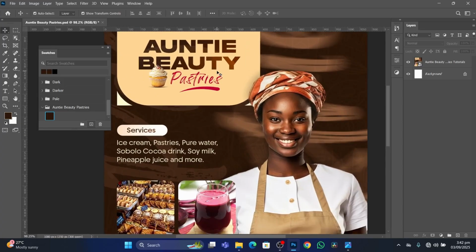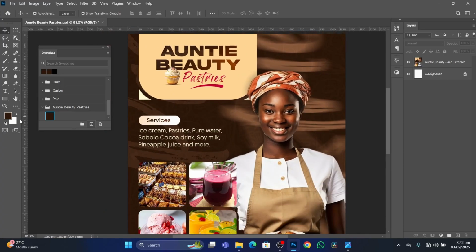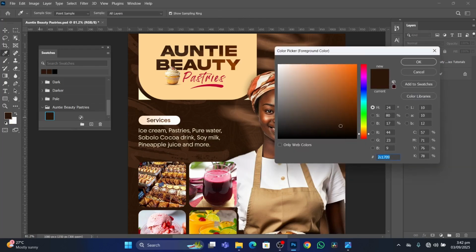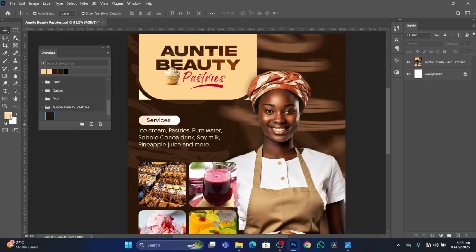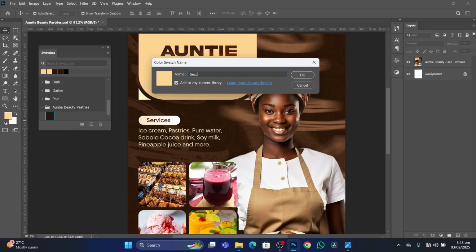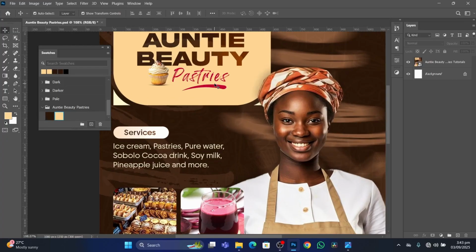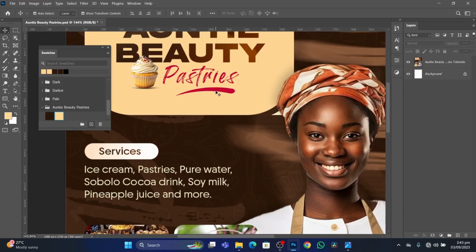Okay, so I want to zoom in and select this color. So I'll come to the foreground here, select the foreground, pick the color from the flyer and hit on OK so that it will be filled in the foreground. After it has been filled, then you add it to Anti-Beauty Pastries folder. Okay, so you add it nicely like this, and I'll name it secondary. So I'll click on the OK, and I think we have the red pink color here for the pastries.